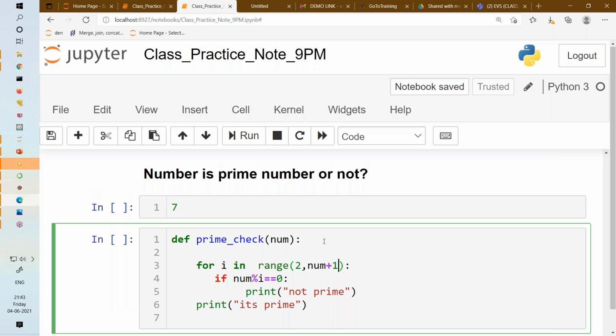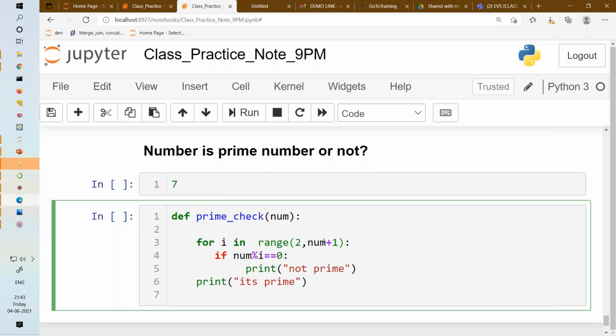So 7 divided by 7 is equal to 0. The number should be divisible by itself, isn't it? So should I need to write 1? The same number will always be divisible by the same number, isn't it? So please pay attention here. If it is num plus 1, that means 7, 7 divided by 7. So i will be 7, right? Last, and the number is also 7. 7 divided by 7 equals 0. So I will print not prime.